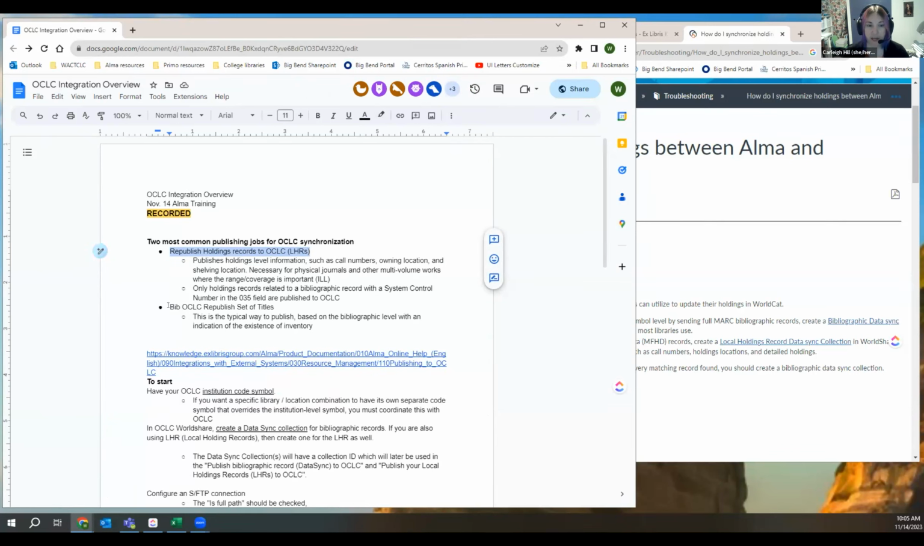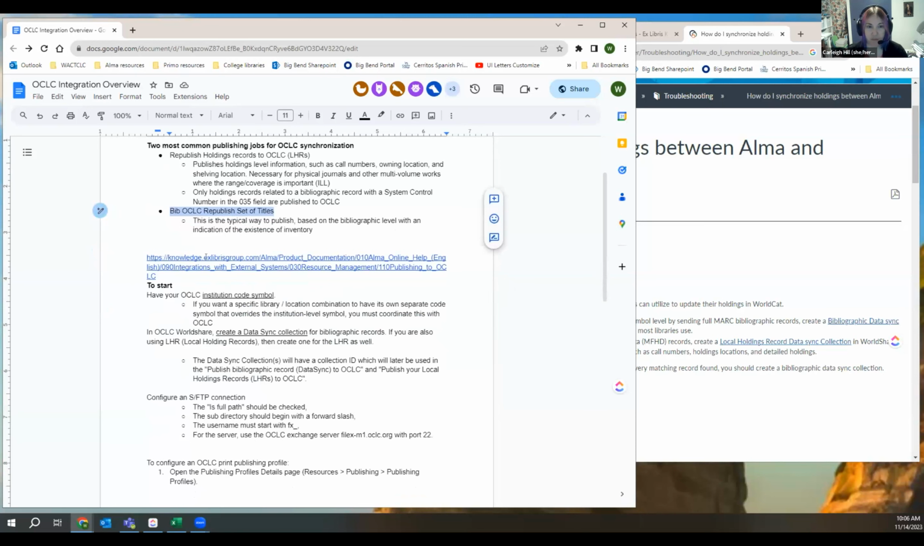And then the more basic one, just to be like, yep, we have this physical holding, is the publishing profile of bib OCLC republished set of titles. And that one is just based on bib level and whether or not it exists. So most of this I pulled from this page here, publishing to OCLC from resource management. But I've got a few others that I have open here, so I'll throw those in the bottom as we refer to them.